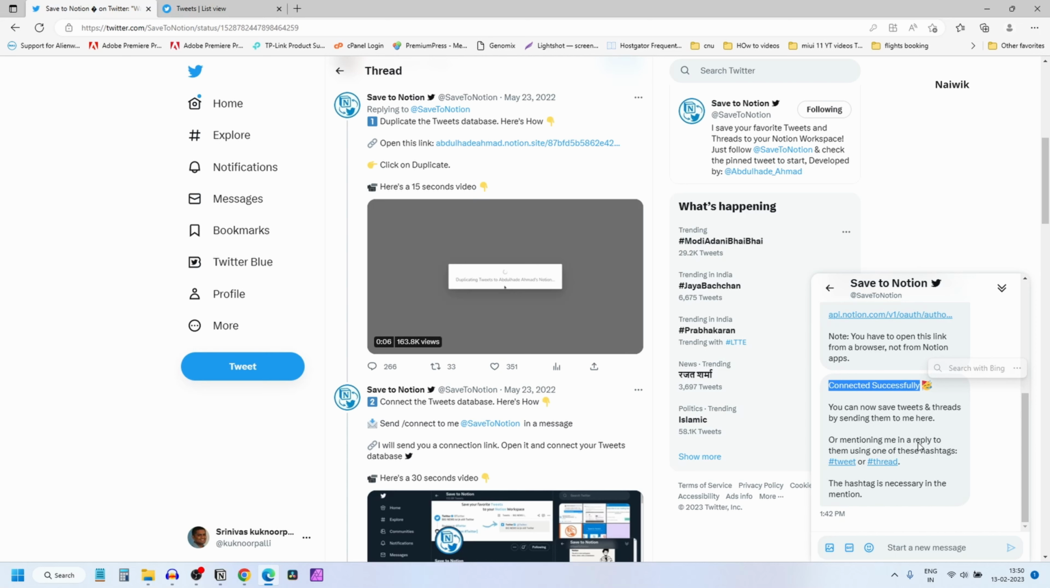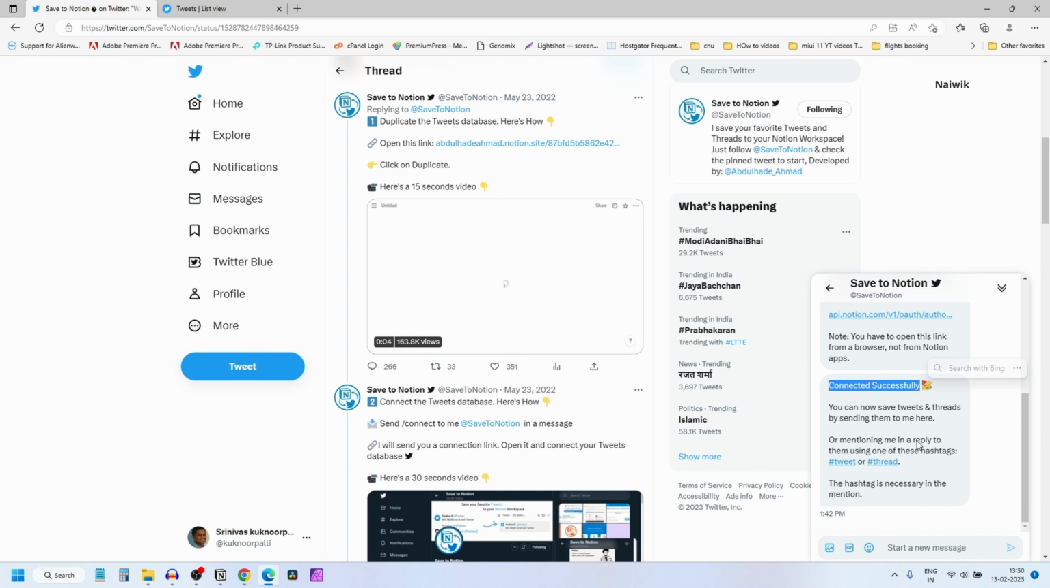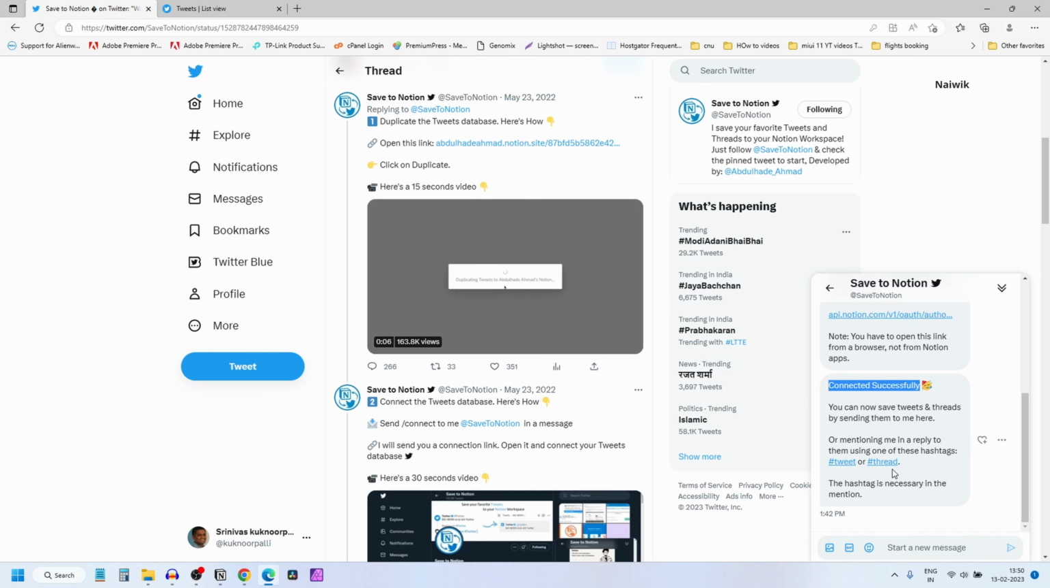If you want to save any threads or tweets, you need to use @save to Notion in the comments, and also you need to use these hashtags. If you are saving the tweet, you need to use hashtag tweet. If you are saving the thread, you need to use this hashtag thread.